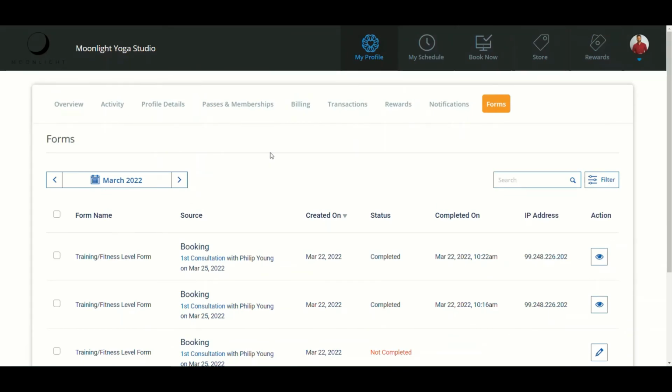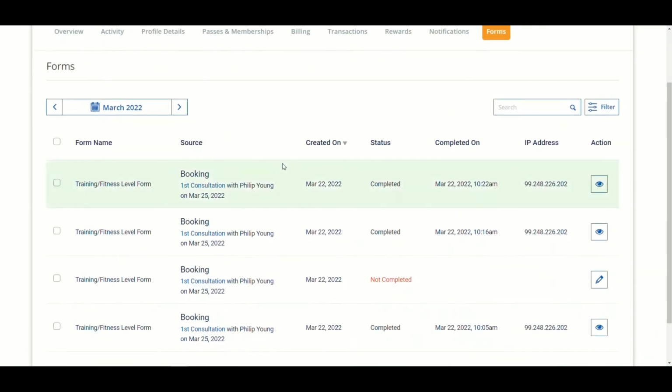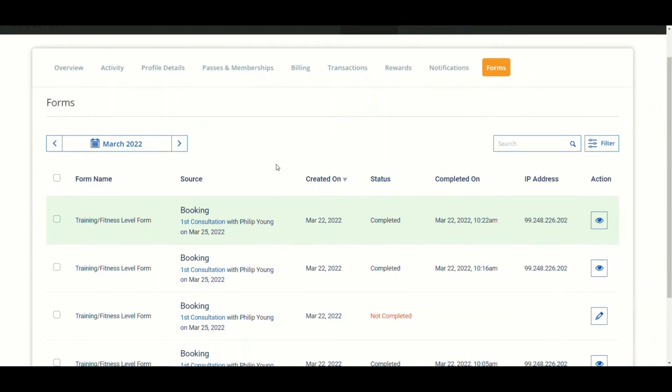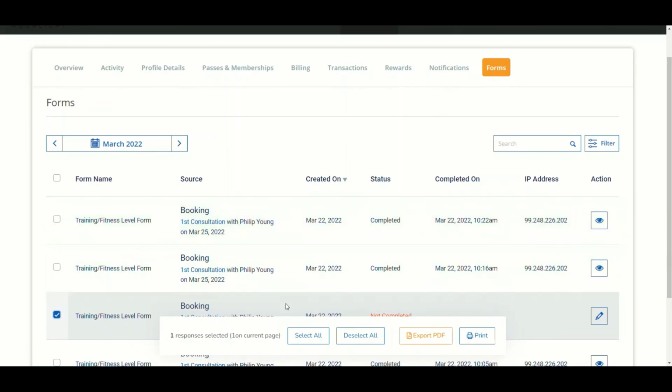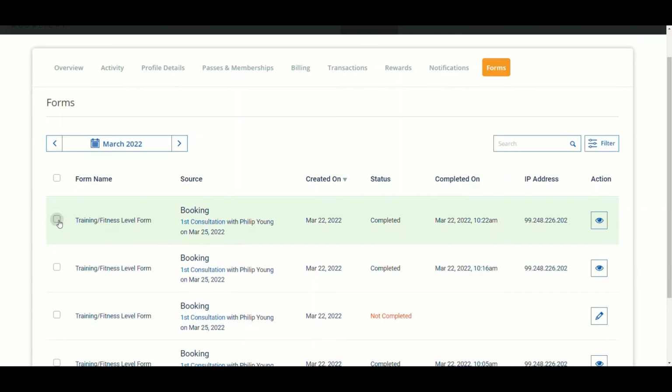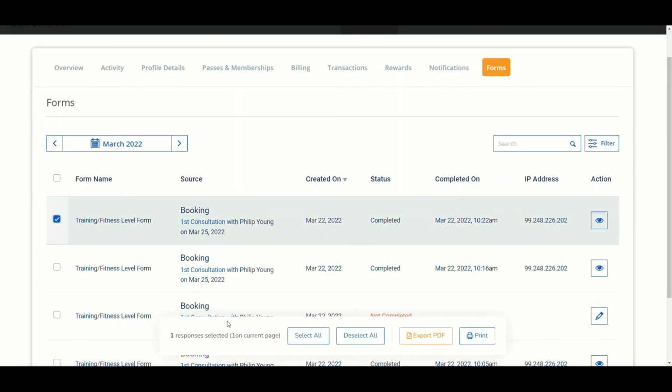One more important thing to note before we carry on is from this section within the client web app underneath the client's profile under forms, clients do have a little bit more functionality here too. So what they could do is if they clicked on a particular form that they had filled out or a particular form that they had not filled out, they're going to have this bar come up at the bottom. So let's say for this particular form that we just had filled out as the client, we can click on it, and either we can select all the forms in this section, deselect all the forms, or we can also click on export to PDF or print.